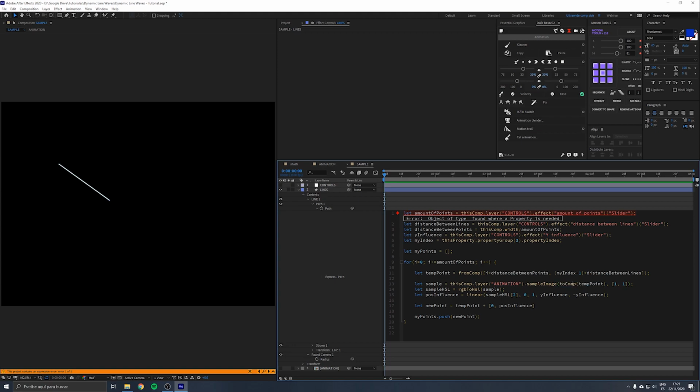We're going to use the position of the temp point, but you saw before that this temp point has been converted to the layer space. All right, so we are going to convert it back again to the composition space. So we are going to use the method toComp to convert to the composition space, so it will look at the sample image at the position of the temp point on the composition, and we are using again the 1 by 1 area. All right, we are just looking at the HSL value, just converting to HSL.